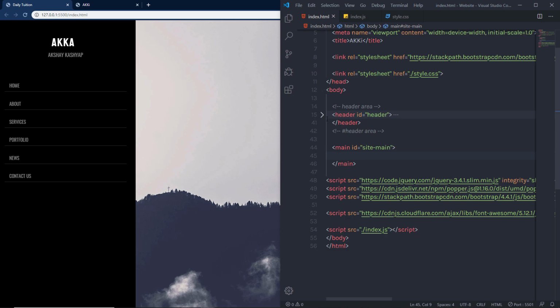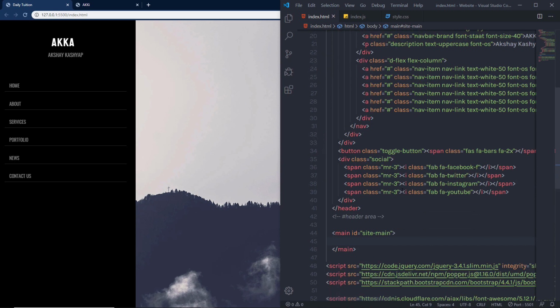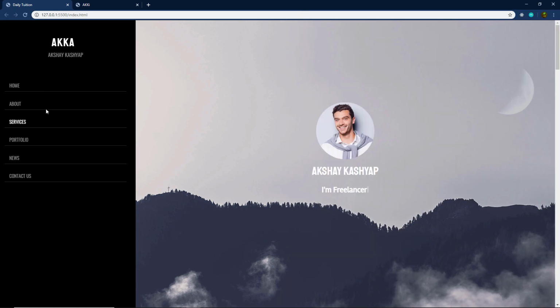If you open your website, in the header section, you can notice we have these social icons. Now you can't see the social icons here. This is because we specified the fixed property to this header. The social icons are hidden behind this header.